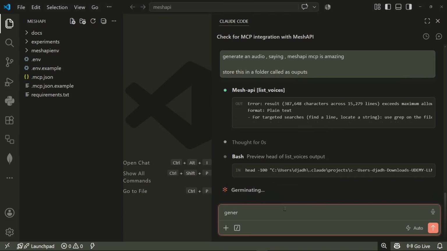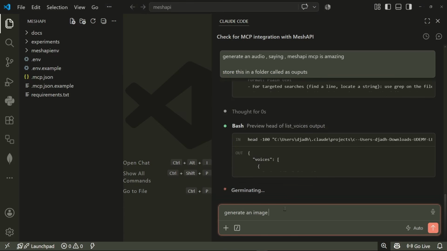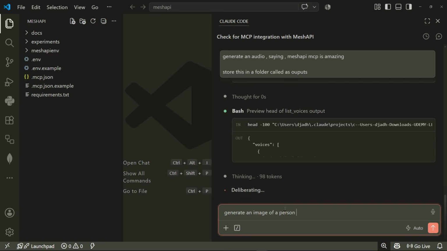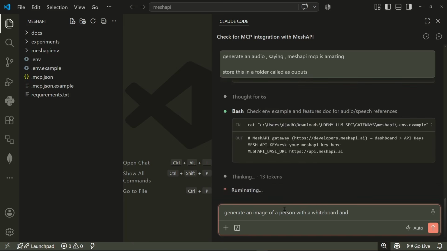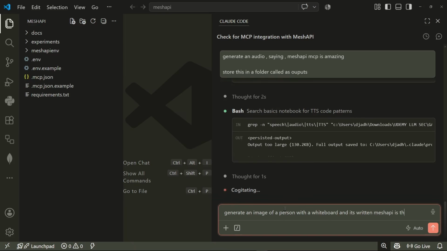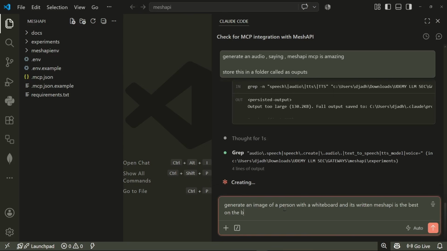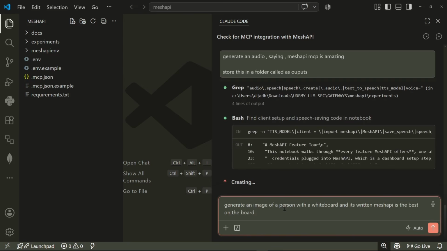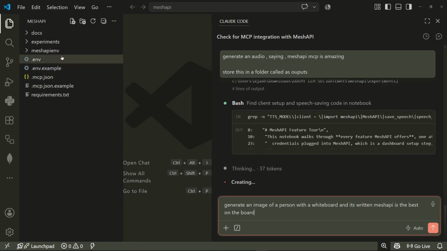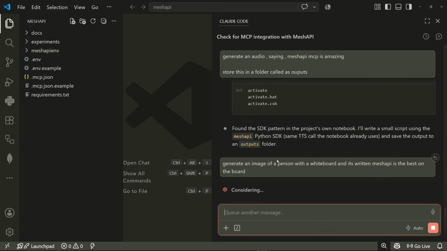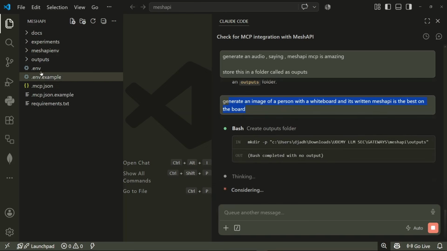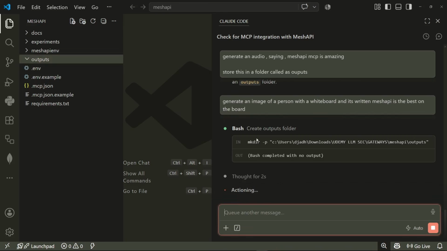Similarly, generate an image of a person with a whiteboard. Okay, and it's written MeshAPI is the best on the board. Okay, so it would also generate an image then. See, it is doing all of those things. It will generate a thing, and I'm also telling it, generate an image. So it would also generate an image. See, outputs folder is made already.